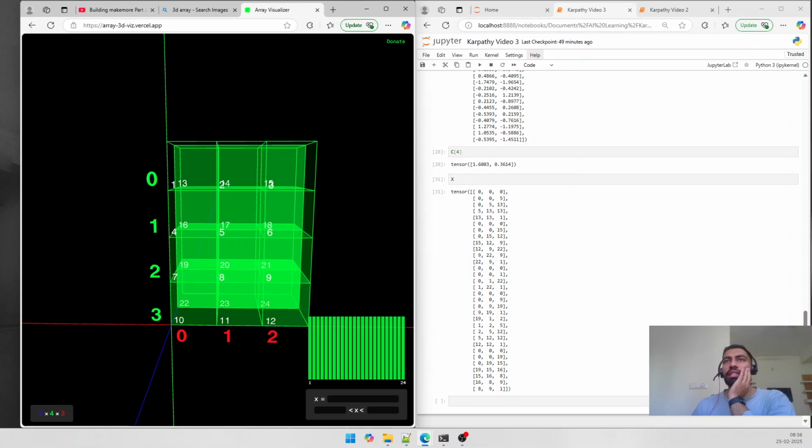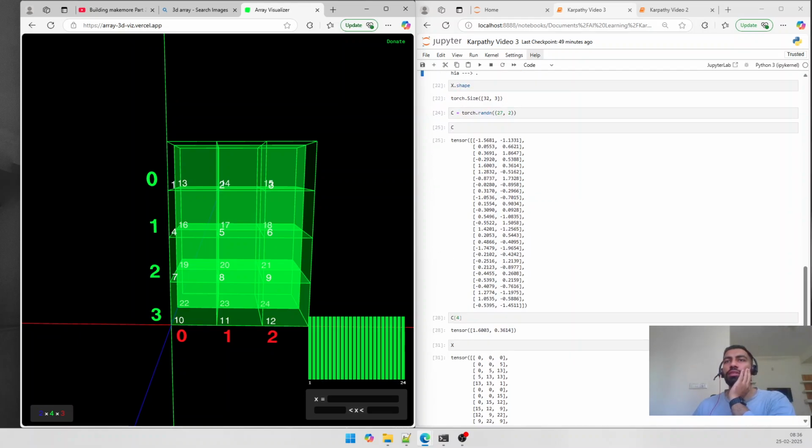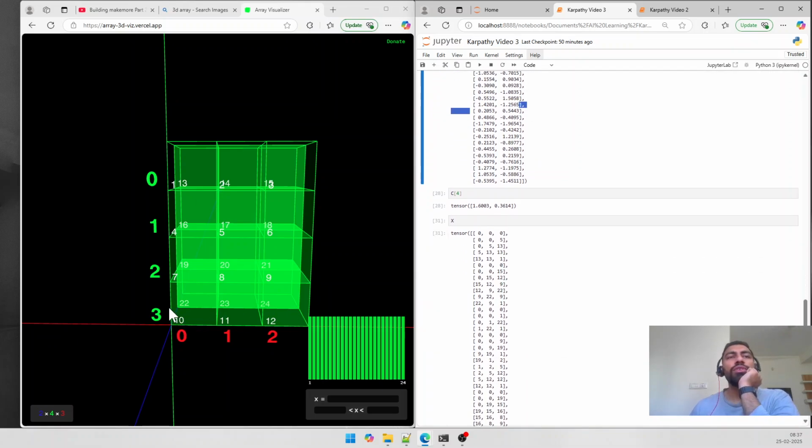Each of these indices has its embedding stored here. So 0 represents dot, and it has its own embedding. This is the embedding of this. 5 has its own embedding, 0, 1, 2, 3, 4, 5. 13, somewhere it will be 13, has its own embedding. So for each of these, we will store its embedding in the other layer.